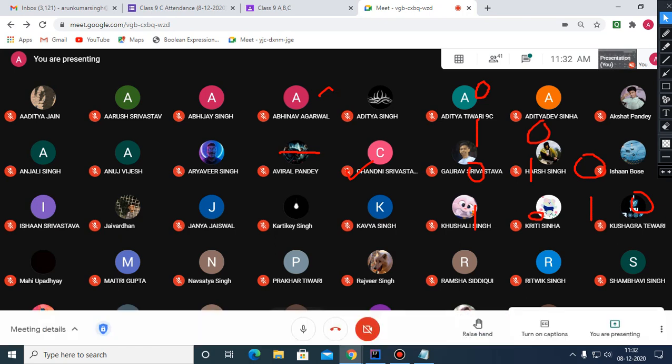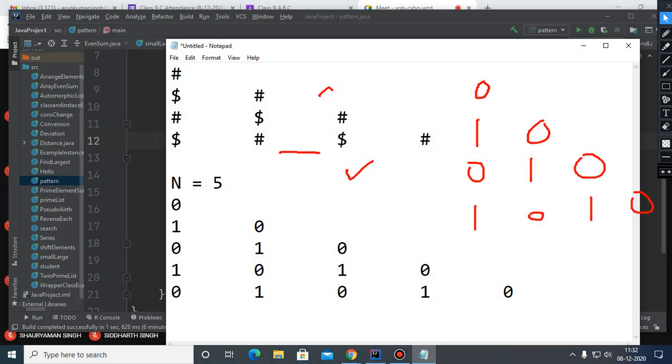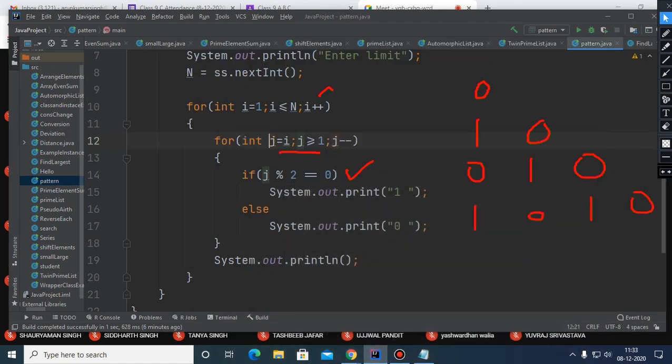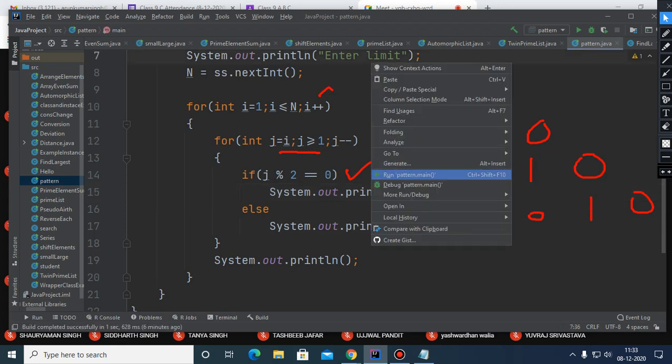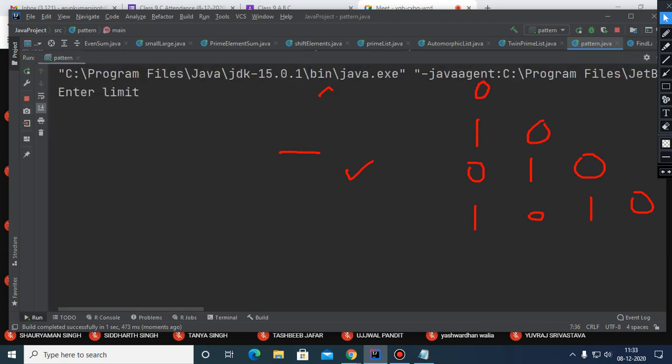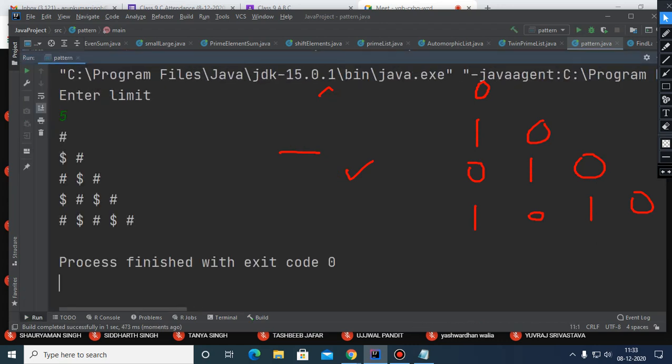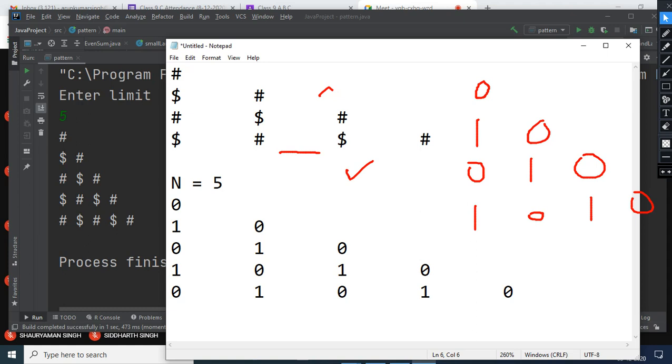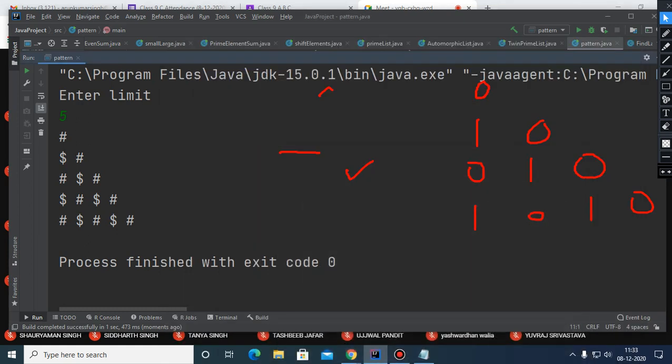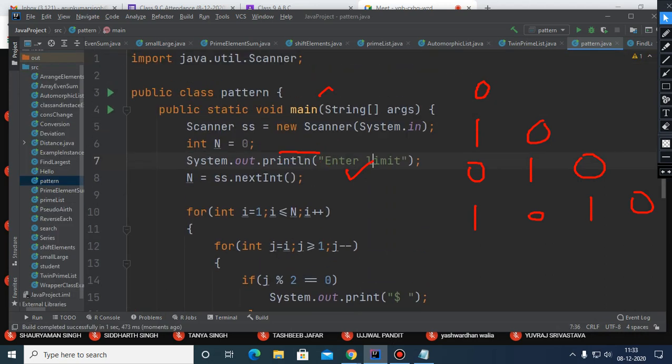Okay. So children, this is what the first question says: hash dollar hash dollar. So no issues. If you want to start from 0, you have to put hash here, and if you want dollar to follow it, you should place dollar here, and no change in the program now. Okay, sir. And you can see that here the limit is 5, so the output is this. It is starting with a hash symbol at the top, and since the total number of lines is 5, that's why this output is there.